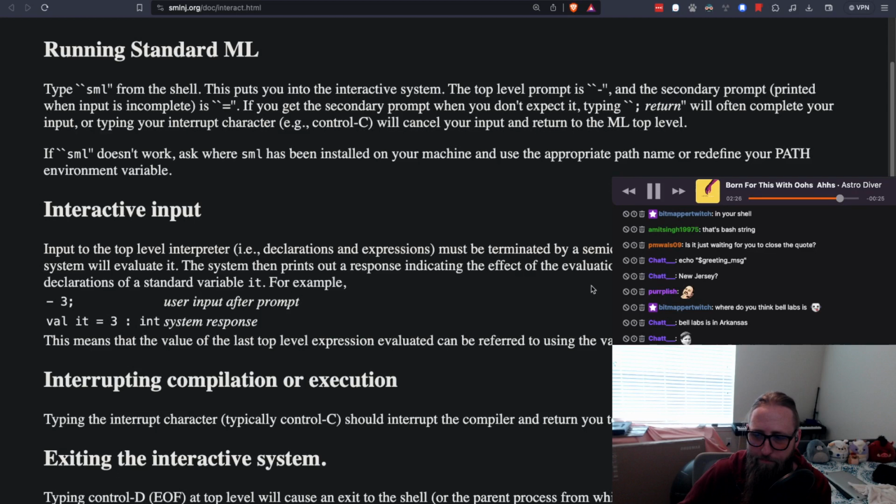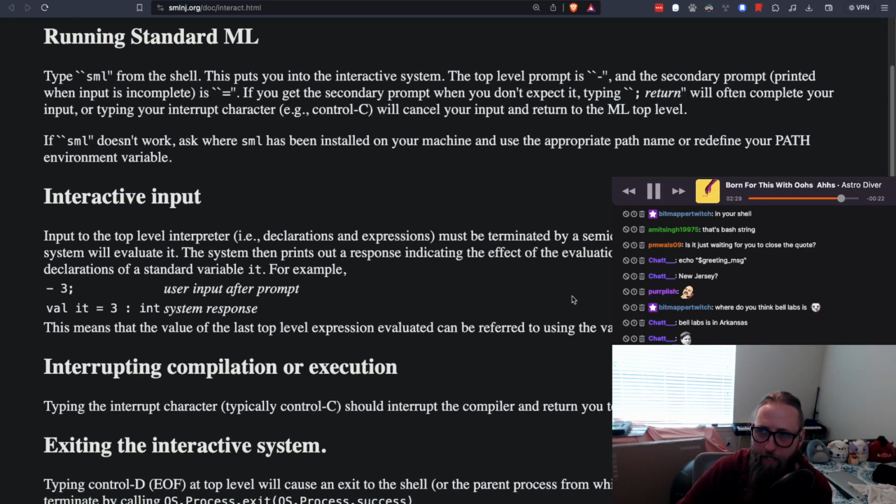It's in New Jersey though. That's disappointing. Forget it. Let's just quit this. We don't need this New Jersey technology. All right, just kidding. Let's go.